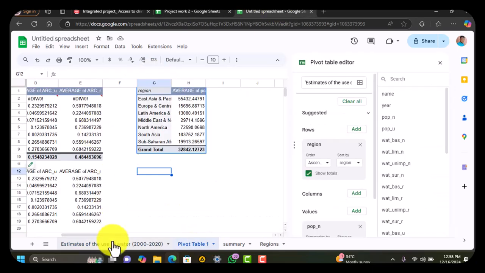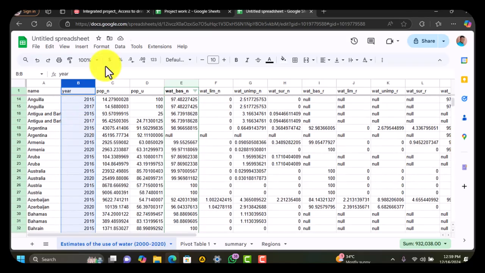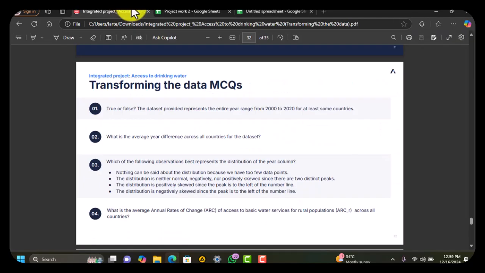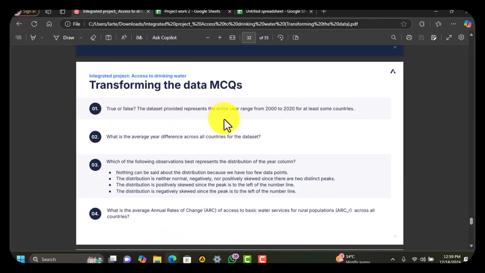They are saying that it represents 2000 to 2020 for at least some countries. The data set provided represents the entire year range. So the entire year range is represented for some countries. That is what is being said here. Is it true or false? This one has two options. So go and think about it, because I can't really say it is true or false.